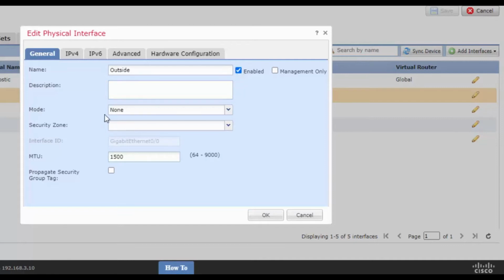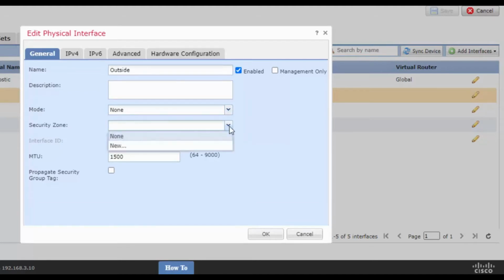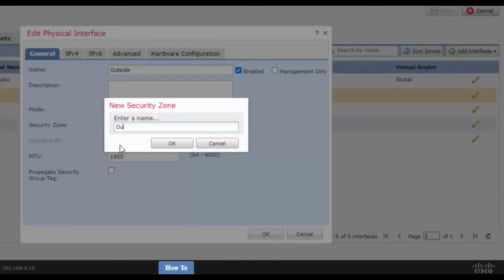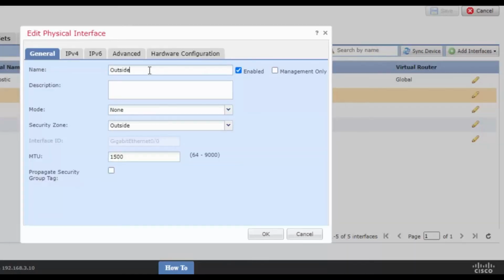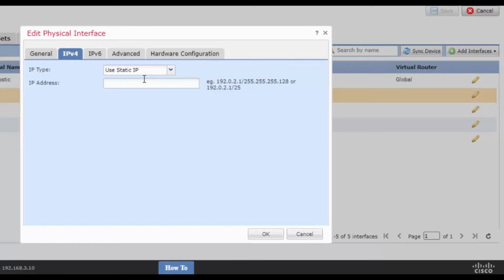Click on this one, and mode: I don't want to go with anything, I'll put it as none. Security zone: as of now we have not created any security zone, so click on New. This is outside, so you can mention an outside interface. This is in the general tab. When you go to IPv4, the IP type is use static, DHCP, or use PPPoE. I'm using the static IP.